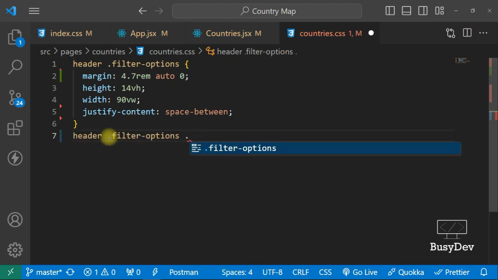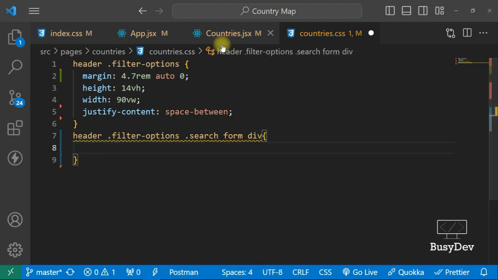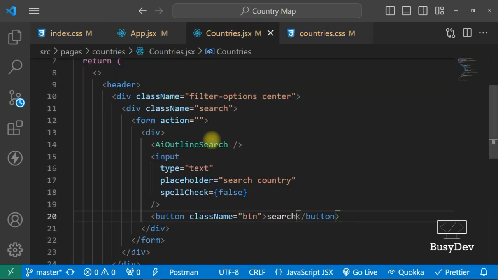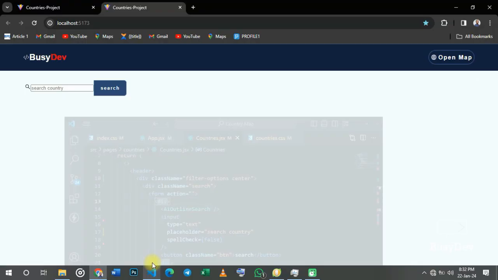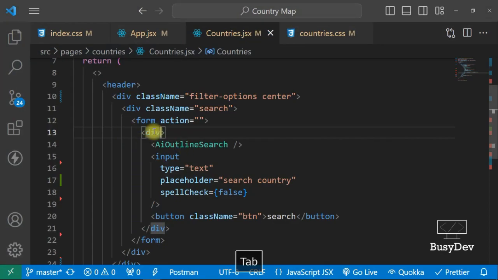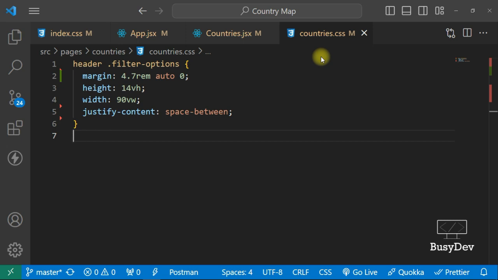For my filter options, I want to target the search div, and then I want to target the form. Okay, so there's a div inside the form that I have. For the div inside the form, I'm going to do a bunch of CSS, but first I want to show you something. So this is the div. This is the whole div holding everything. I want to do display flex and align center, but let me just give it a class name of center so that I don't have to type it all out again.